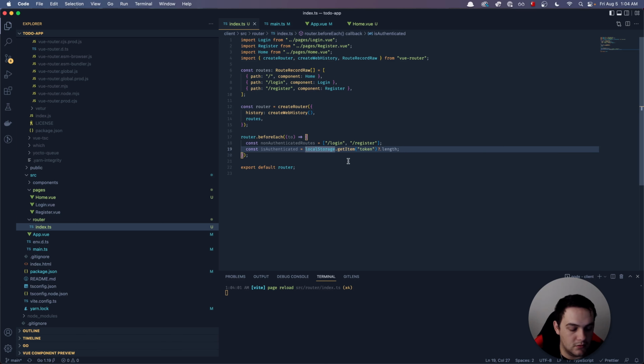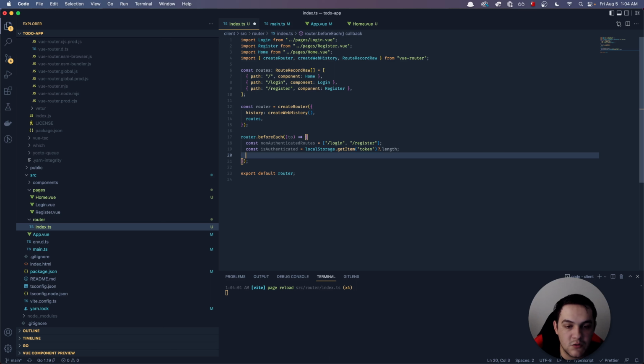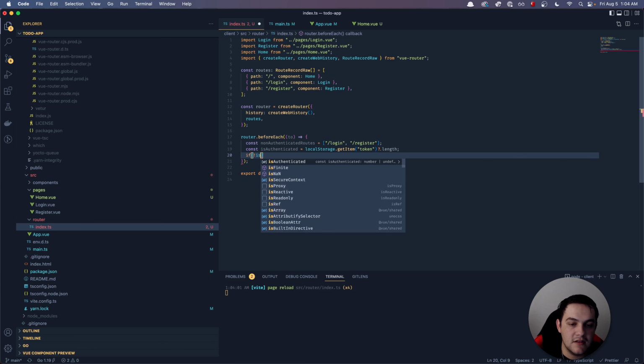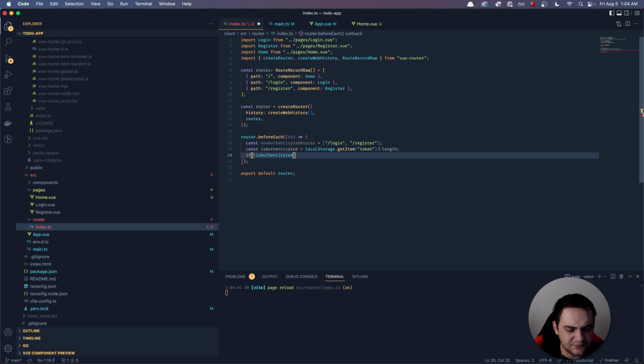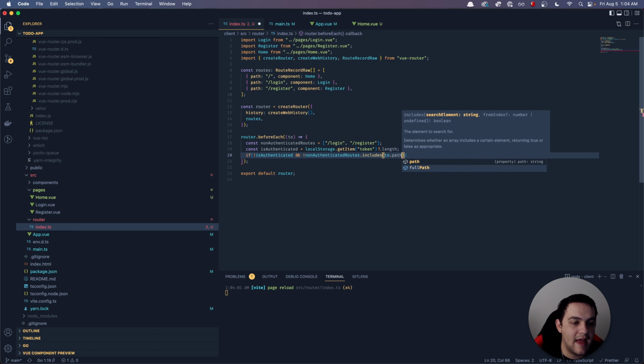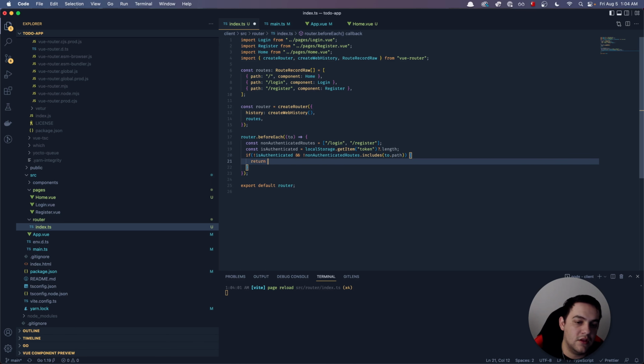And now we will go ahead and check if not isAuthenticated and not nonAuthenticatedRoutes.includes(to.path), then return an object that has a path of /login.